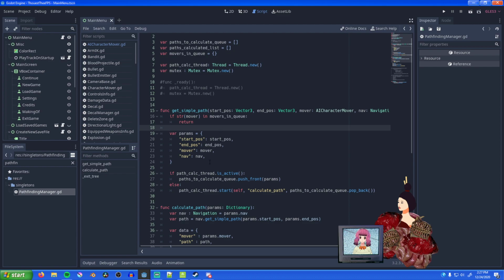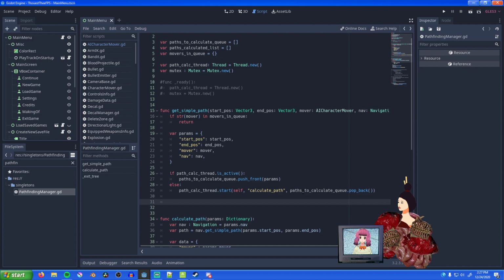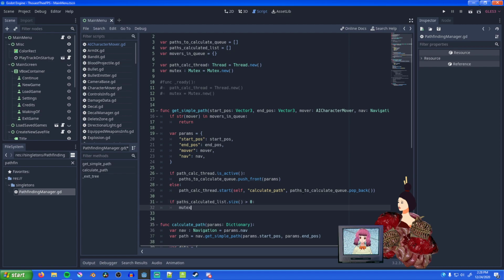Let's see. So, okay, if it's active, we push this to the front. Otherwise, if it's not active, we start it again with the new path data. And then also what I want to do is send all the... I could just put this in here, right? So if paths calculated list dot size is greater than 0, then I could do mutex dot lock.